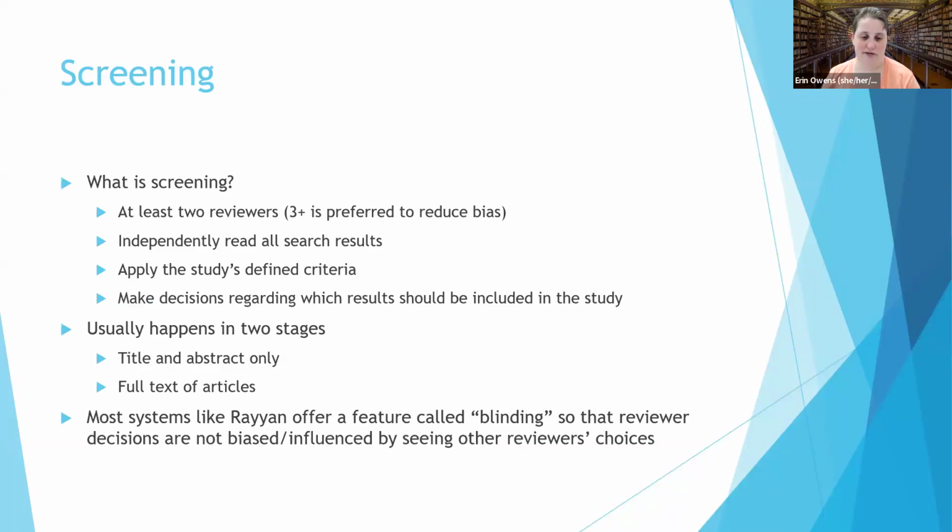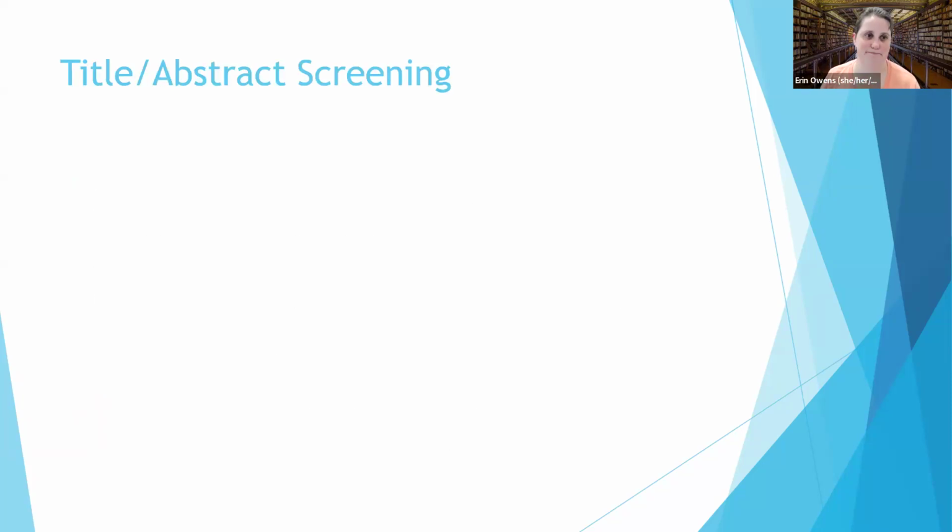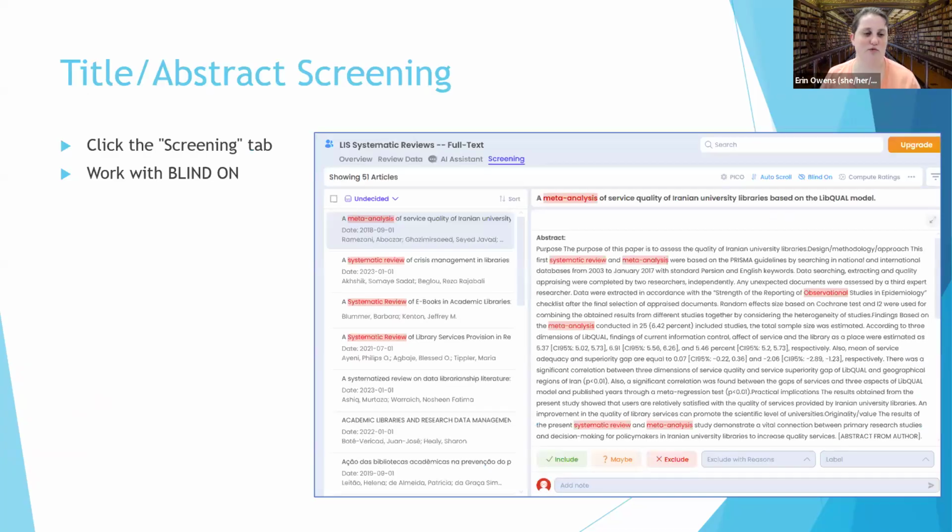Rayyan, like many other systems that do systematic reviews, offers a blinding feature. So while you are actively reviewing, your decisions will not be visible to your collaborators and their decisions will not be visible to you. That way you're not influenced inadvertently, subconsciously by seeing someone else's decision. Go to our screening tab and we can see the blind on icon or button towards the upper right. So we know that we're not seeing our collaborators' answers.